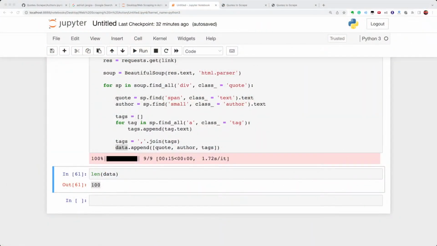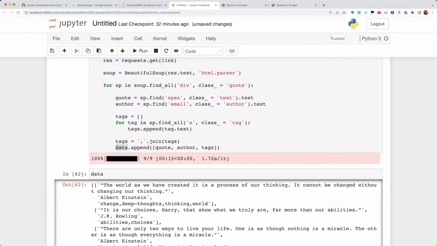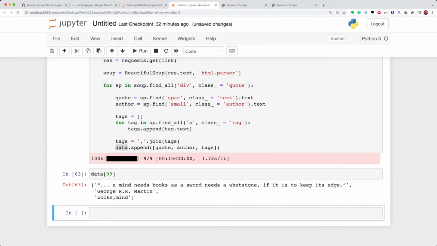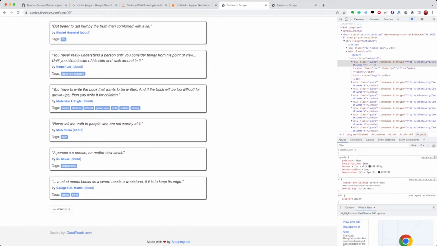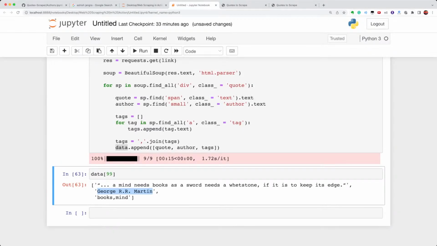Okay, so now you can see in the data we are having 100 codes. Let's suppose the 99th code should be written by George R.R. Martin. Let's check. Let's go to the 10th page, and here you can see "A mind needs a book as a sword needs a whetstone." Here you can see George R.R. Martin wrote it. So here you can see I'm having the whole data set with me.